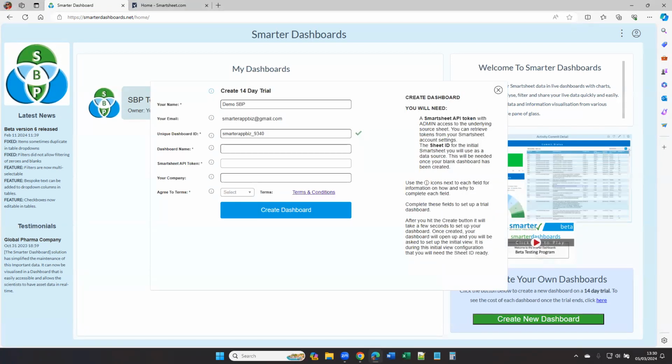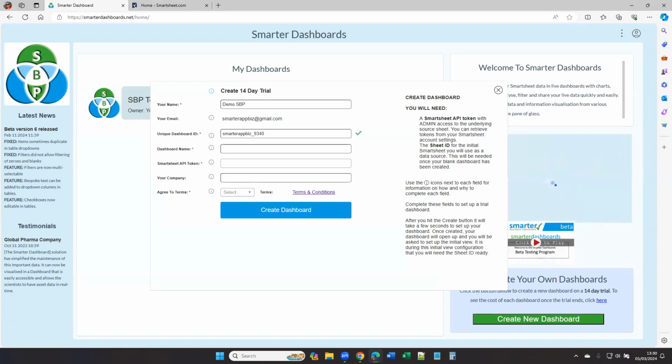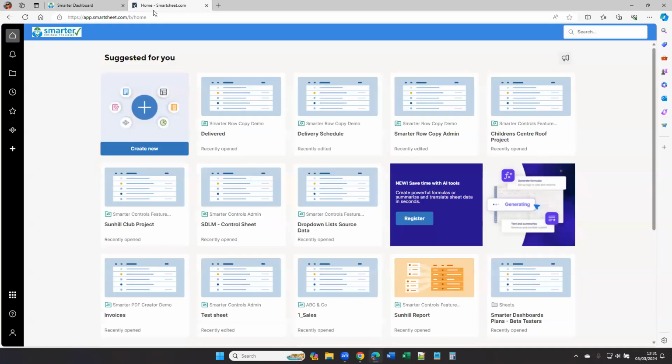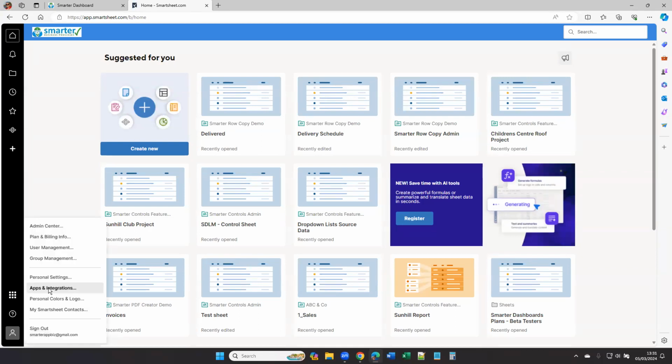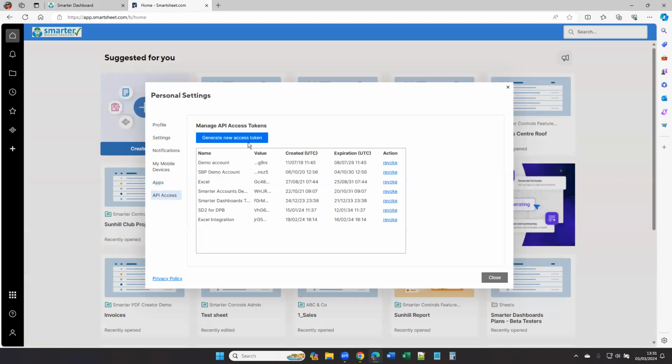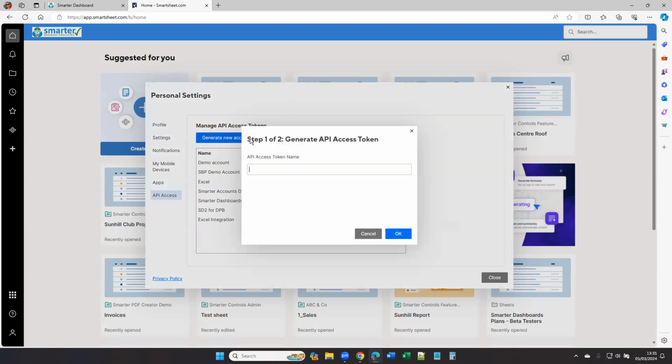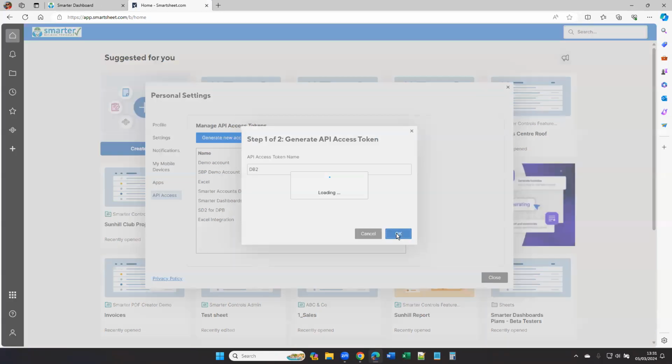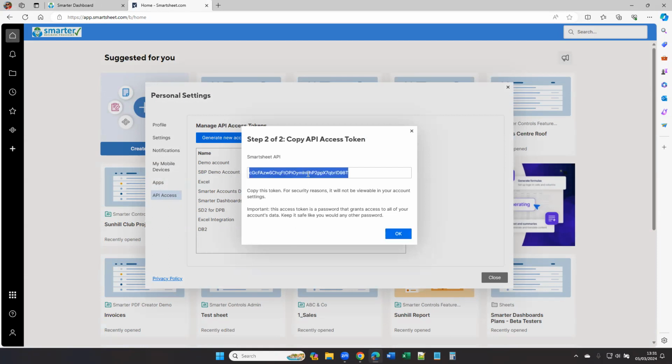Now, before we start, we need to have created a Smartsheet token to allow us to connect our dashboard to our Smartsheet account. So let's go into Smartsheet. And from the Account menu, we select Apps and Integrations, API Access, and then Generate New Access Token. We give the token a name, and click OK. And then we can copy the new token into our clipboard, and we'll use this in just a moment when we set up our new dashboard.